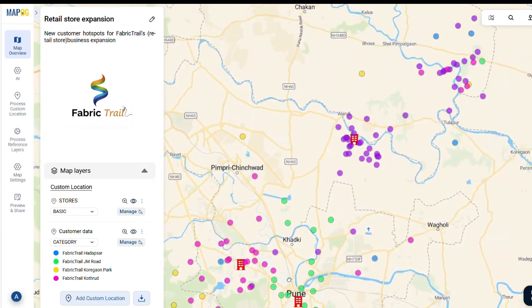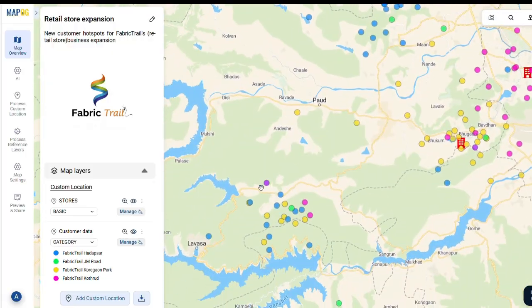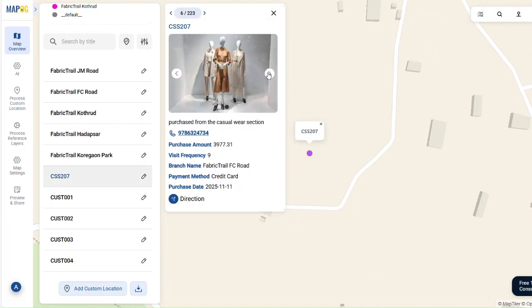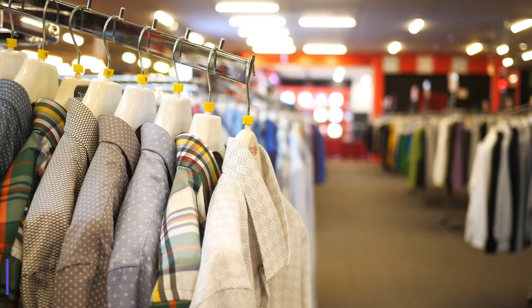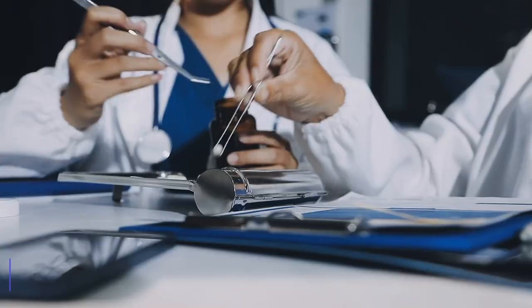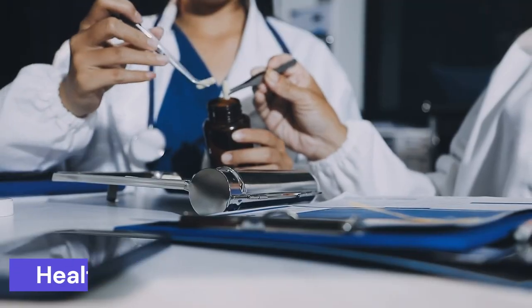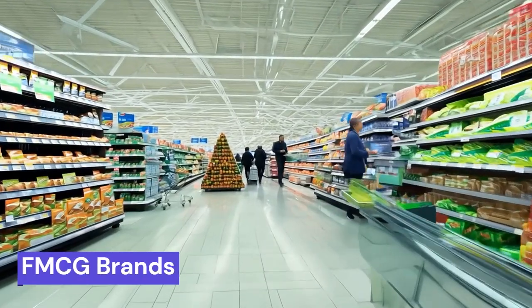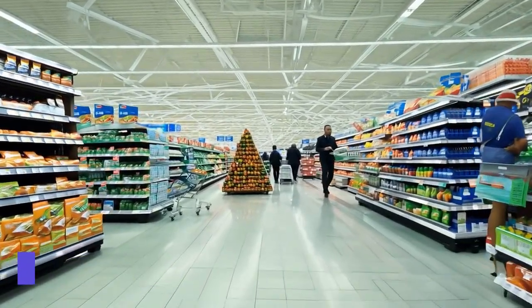And that's it. Now you can spot customer clusters outside your coverage and view pop-ups with map-based insights like store preference and visit frequency. Perfect for industries like retailers to target high-demand zones, healthcare teams to find underserved areas, real estate firms to spot growth clusters, FMCG brands to align distribution with consumption, and many more.